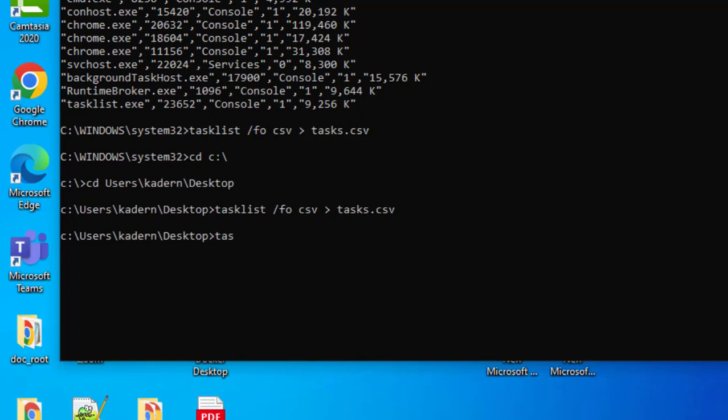Let's do tasklist, and I'll use the /FI switch, which stands for filter. And then here I put a pair of double quotes, and then I put my filter inside of the double quotes. So here's one filter. You can choose imagename, all one word, just like that. And then an EQ operator.